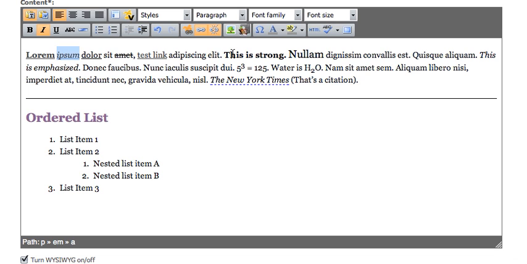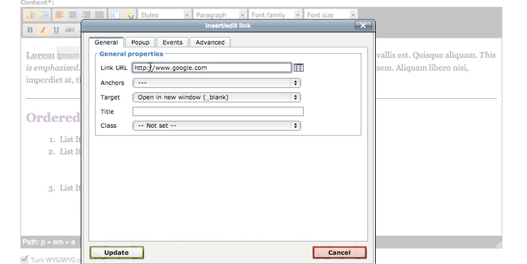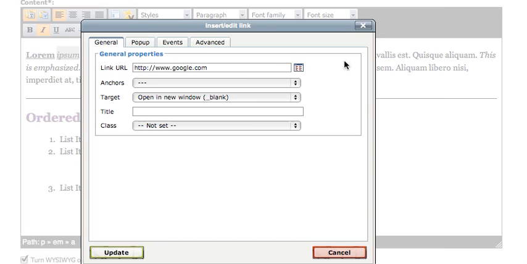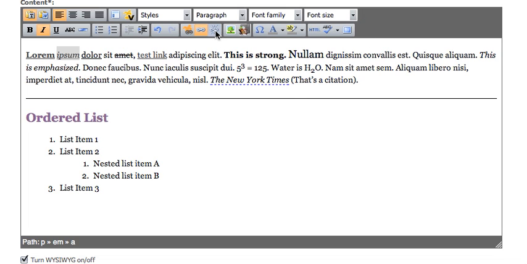One other thing you can do here, you don't have to link to a website. You can actually click on the Browse button and go in here and choose an image or choose a file, say like a PDF or a Word document, and those types of things. So that is how you link to, say, a Word document or something you want people to be able to download from your website.